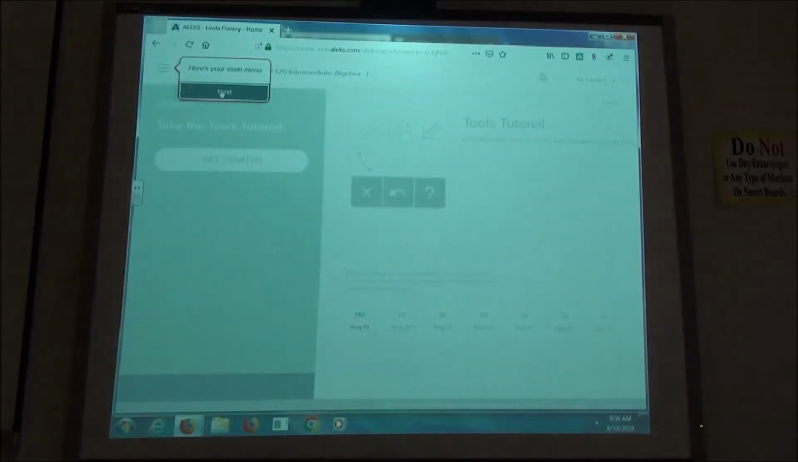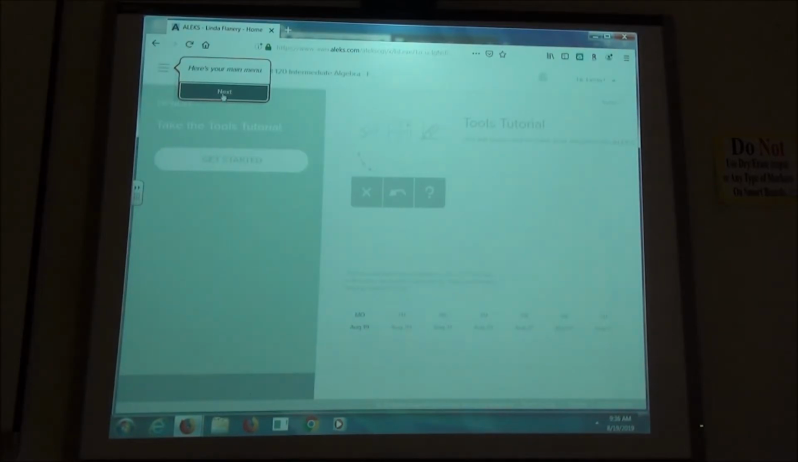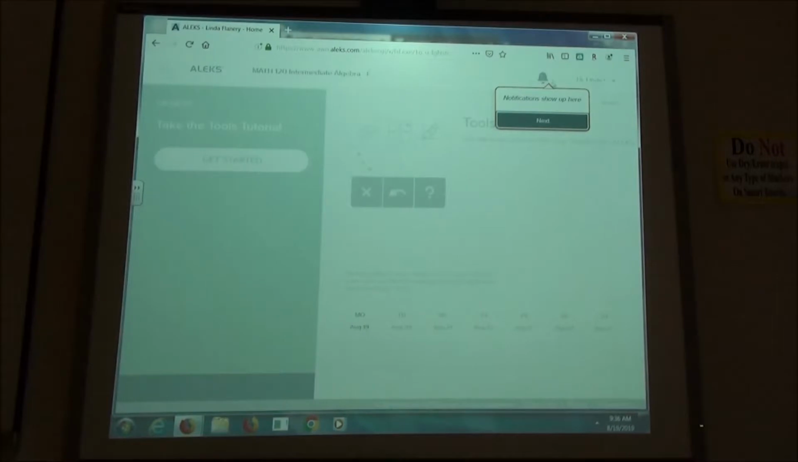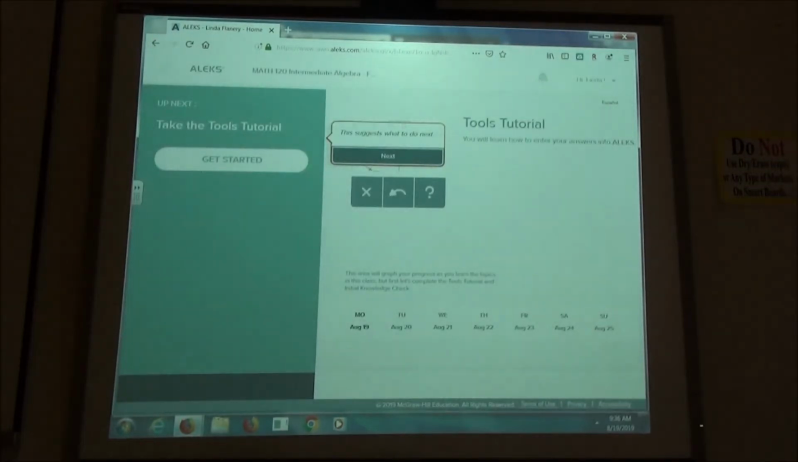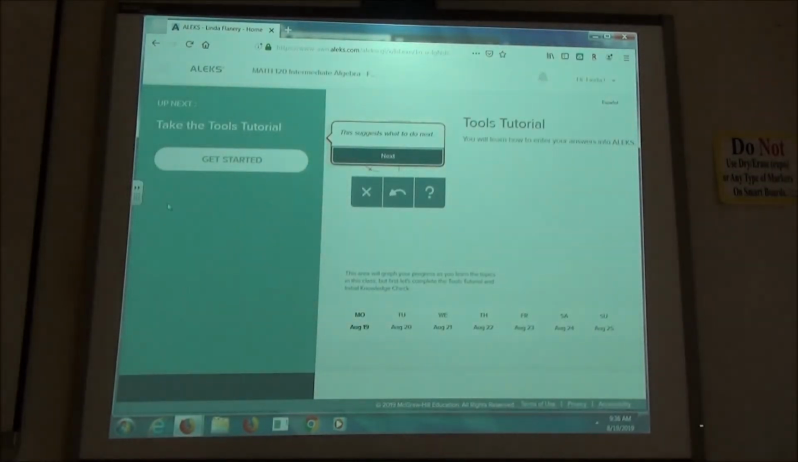Up on the top here, once you hit continue or next or whatever I hit, is your main menu. It's not going to let me go to the main menu yet, but it's pointing it out, but we will go to that later. I'm going to hit next. Over here where the bell is, that's where your notifications show up. So if I've sent you a message or you're going to have an assessment or something, it's going to pop up there. Again, I'm going to hit next. Go ahead and follow along and do what I'm doing. Normally you look in this bluish teal color section and it tells you what you're going to be doing. So this is a suggestion of what to do next, and I'm going to hit next.